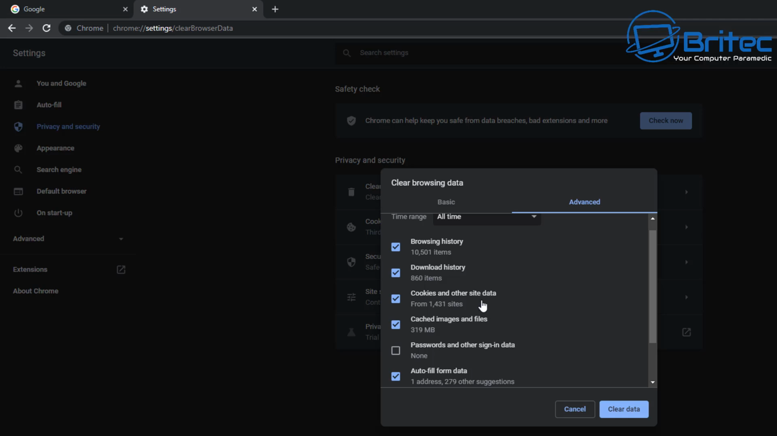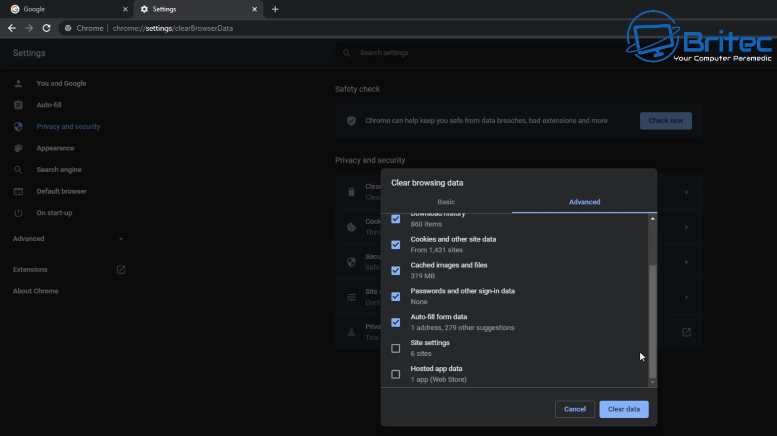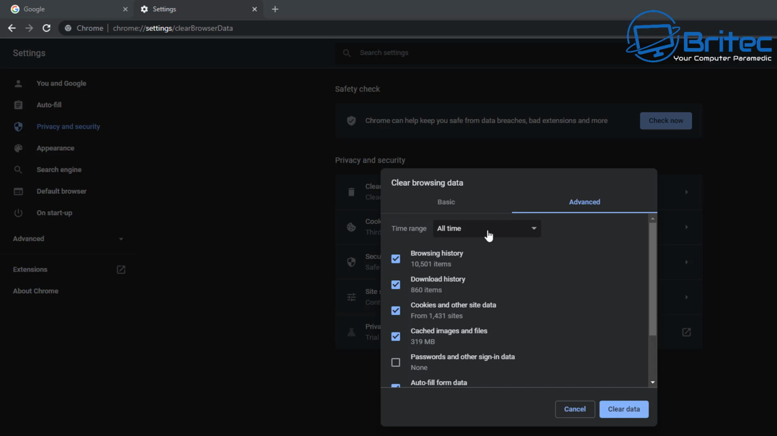So if you're thinking that you've taken the tick out of passwords and other sign-in data and that your sign-in information will be safe, it won't be if you leave the tick in cookies and other site data. It's important that you understand that all these sign-in data will be removed, like your sign-in and password information. So if you don't have them saved, then they will be removed when you run this cleaner. It's important that you do this on a regular basis to remove all of the data from your computer, and this will remove any sort of junk that's stored in temporary internet files and other locations like that.